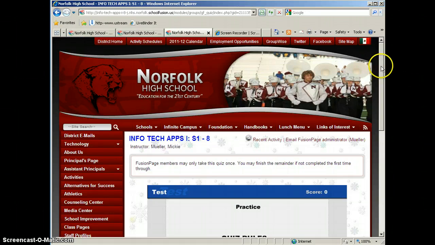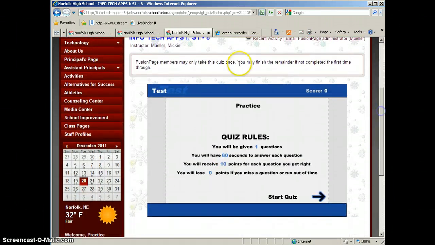It tells me that Fusion page members may only take this quiz once, and that I can finish the remainder if I don't complete it the first time through. Then I see my quiz rules. These are the options that you, the teacher, set up when you set up the quiz. I see how many questions the quiz has, how many seconds I have to answer each question, how many points I get for each right question, and how many points I will lose for each missed question or if I run out of time. When I'm ready, I'll click Start Quiz.